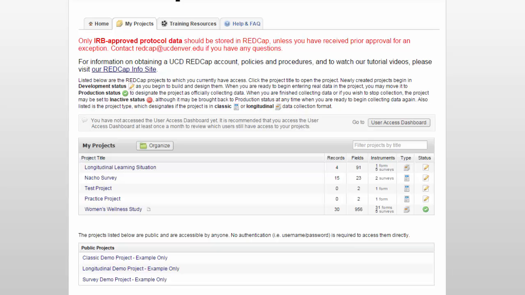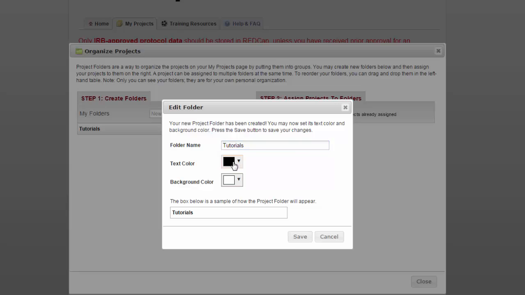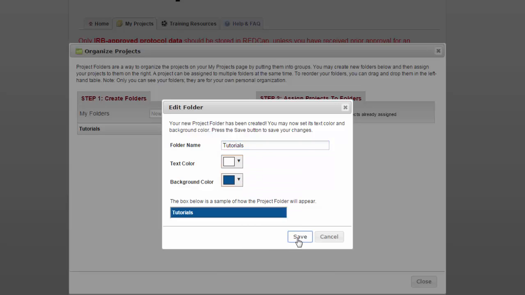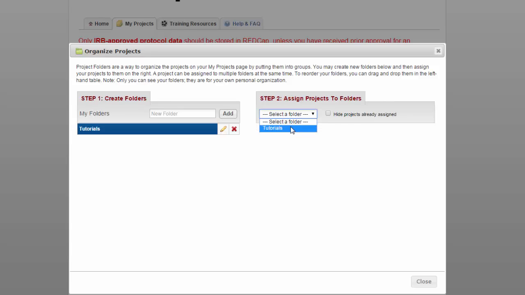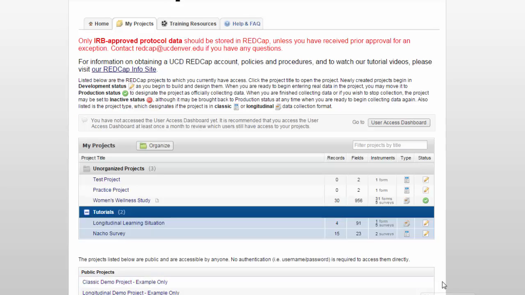You also have the option to organize your project into folders. To do this, click on the Organize button. Here, you can name your folder and customize it. Then, select your folder over on the right and choose which projects you want to go in it. A project can go in more than one folder. Then, click Close, and your projects will be organized.